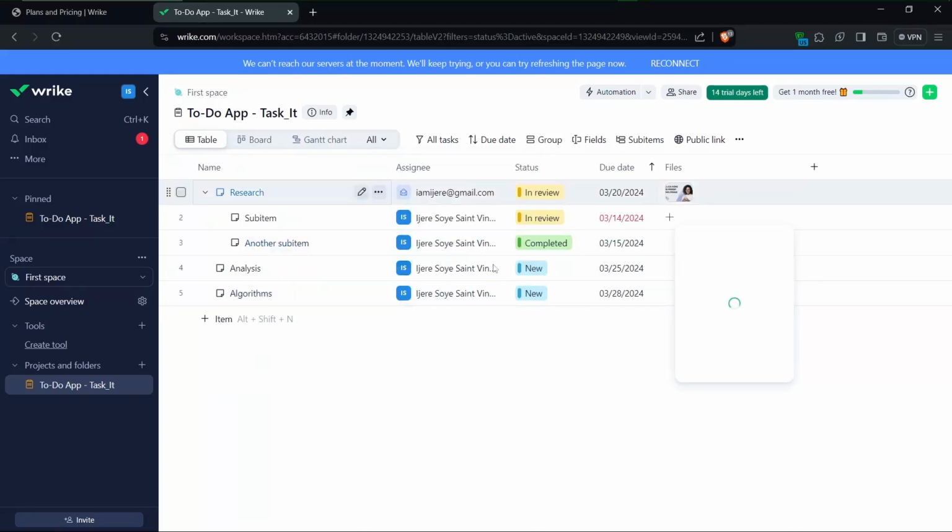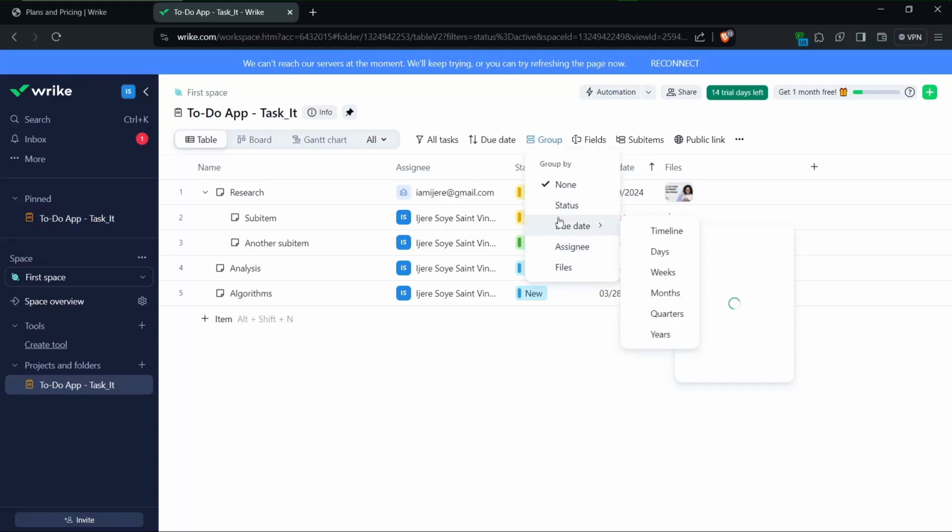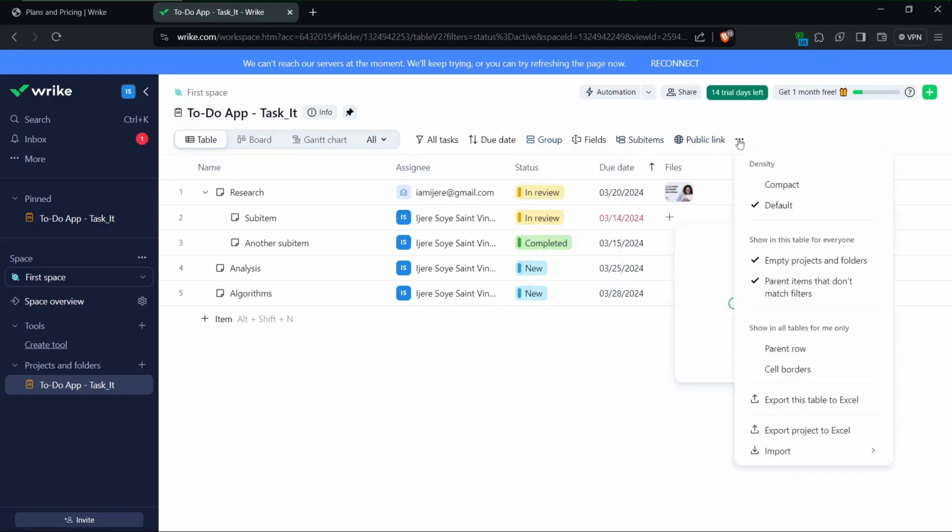It simply changes the interface of your current projects, right? That's basically what it does, and allows you to view this from a different perspective, right? So right here, this just displays all current tasks, and this arranges the tasks according to due date, and this basically groups them in a different format based on status, due date, assignee, or files. So yeah, this is for assigning subtasks, and this is basically where you get to view public links.